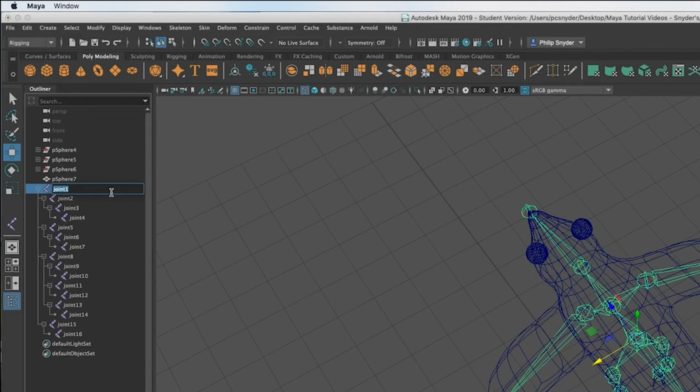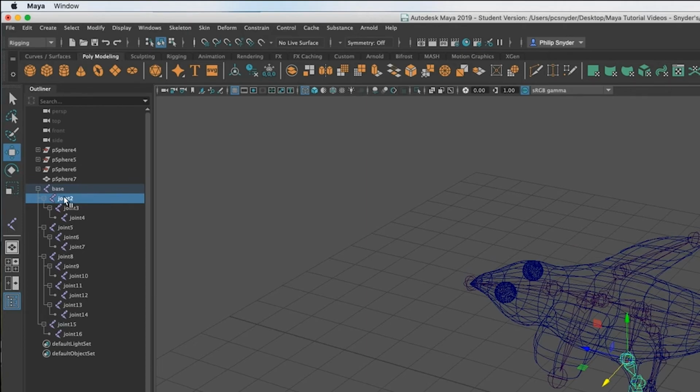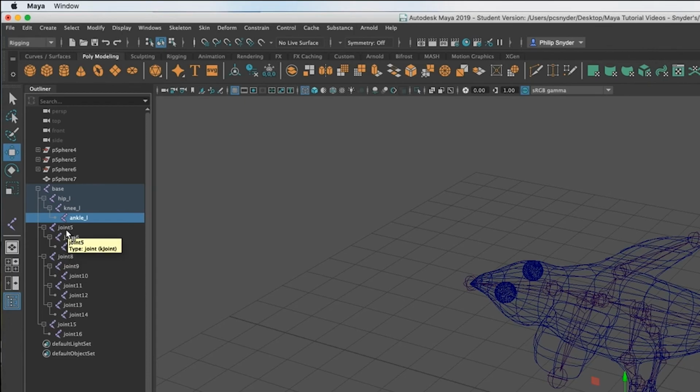So we need to rename all these. So the first joint we call the base. You double click on it and then just type in base. All right, and the next one, as you select it, you'll see that's where it is, and that's what it is. We call this hip. I like to say what it is first and then whether it's the left or right. So let's call this hip underscore left, or L for left. Enter. And then the next one is called knee underscore left. And then ankle underscore left. So it would be the same on the opposite sides as well.